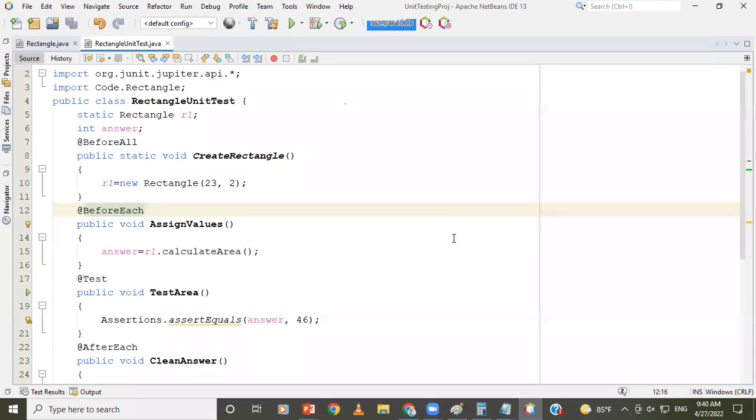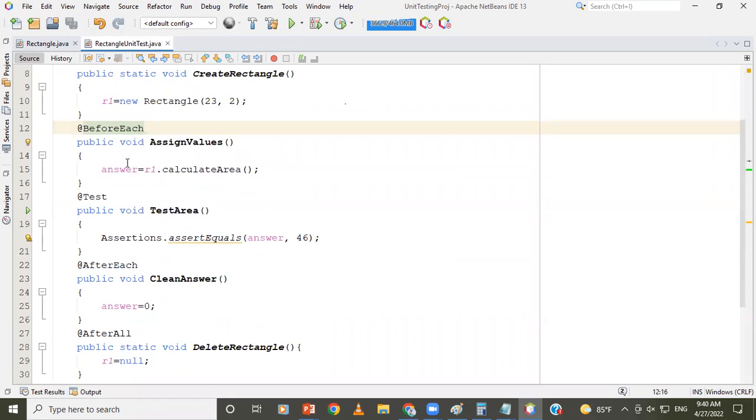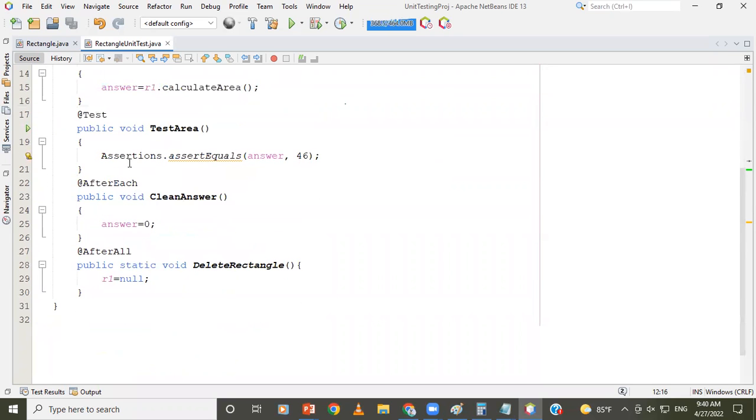Remember these steps, right? You create the rectangle object. Make sure this is static, and the object you are storing should be static. Then, before each method, you set the values to the answers and assign them. That is why we don't write everything in one file. We have to write methods, right? Then in the testing method you can check using assert equals.